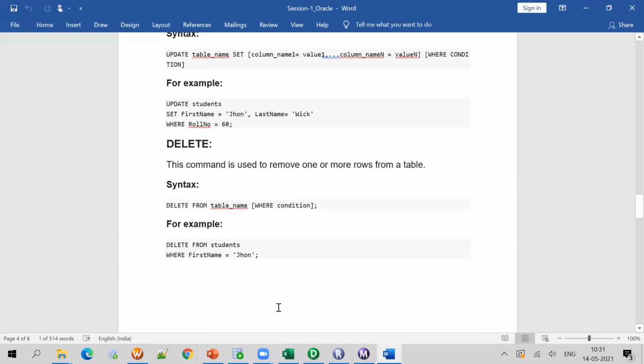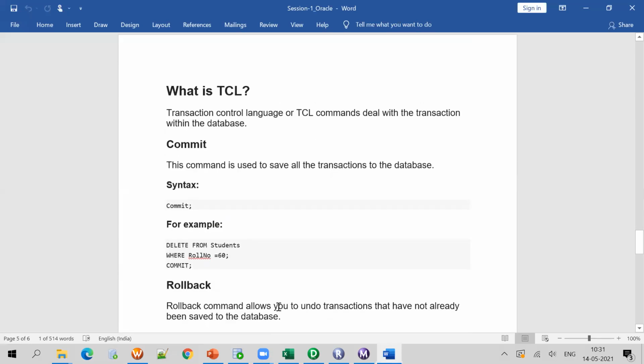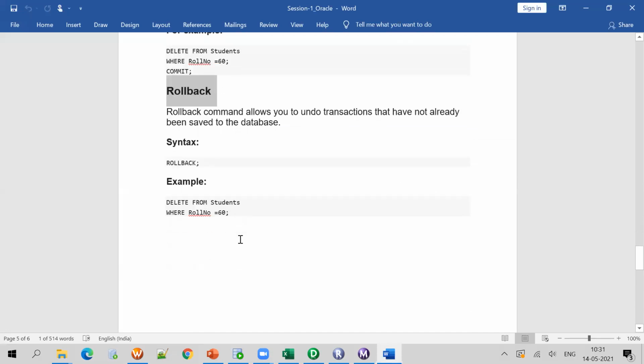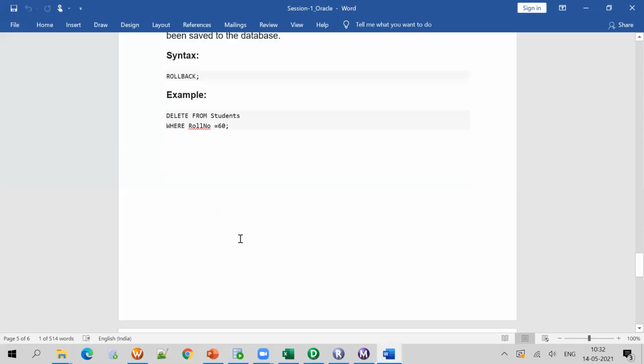Then the next part, TCL, transaction control language. Once you load the data into the table, we need to save it. To save it, we use commit, or if you need to undo, we need rollback. Those are the two. One more thing, savepoint, will be there, but I don't think we will use savepoint anywhere, so I removed that.